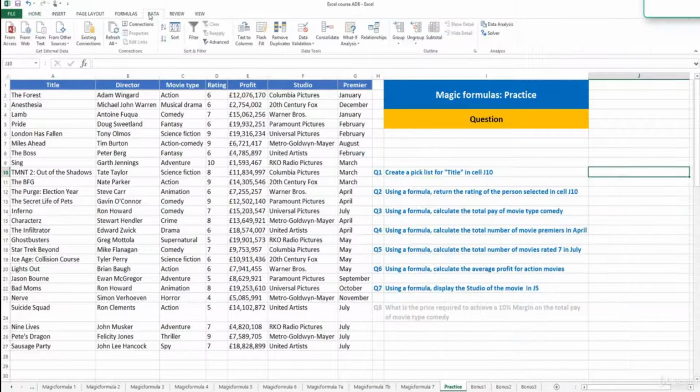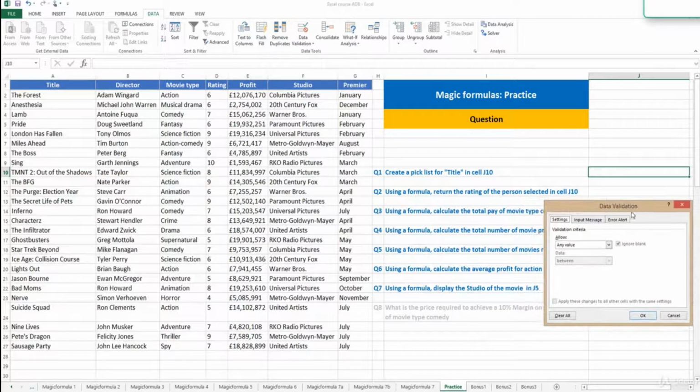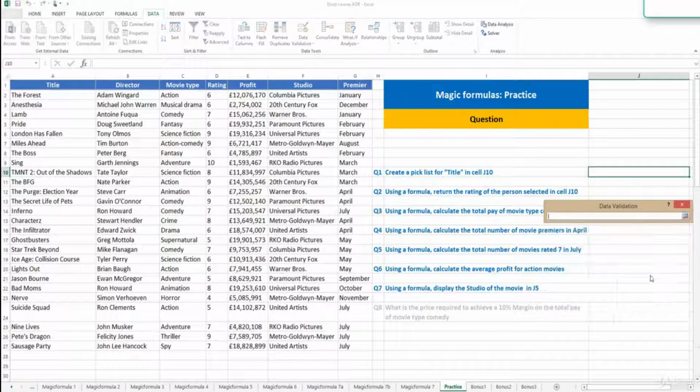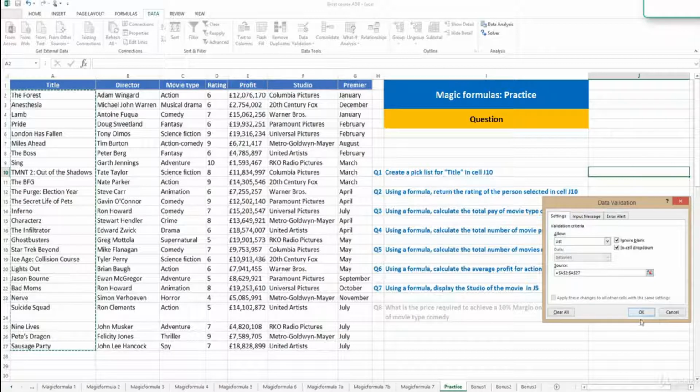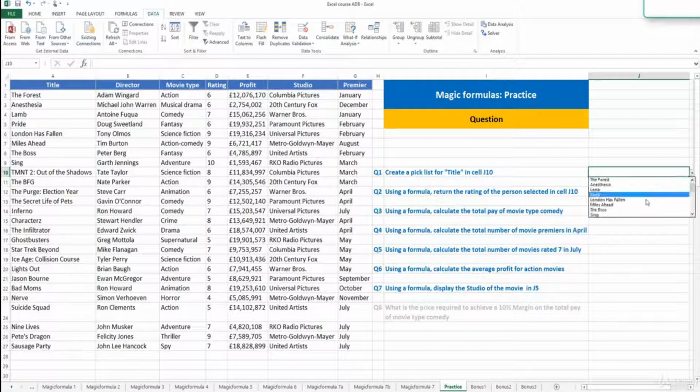I'm going up to the ribbon, go to Data tab, and choose Data Validation. Instead of any value, we want to allow a list. In this source box, we need to select our range of titles or range of movies, which are in column A. If I select column A, all rows will be listed. However, we want only the movie titles to be listed. Therefore, we select from A2 to A27. Click OK, and you have data validation.